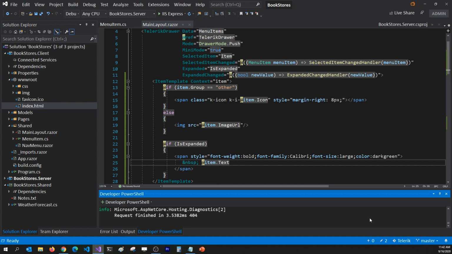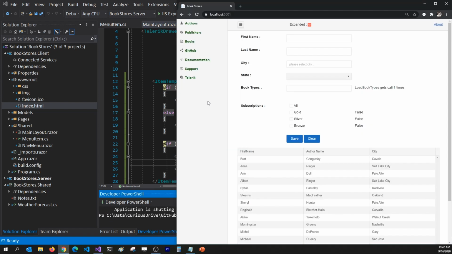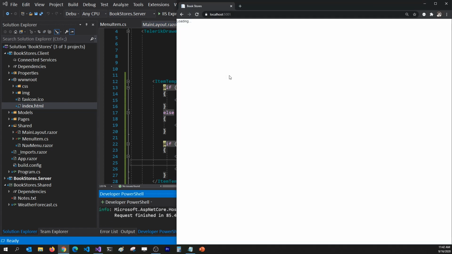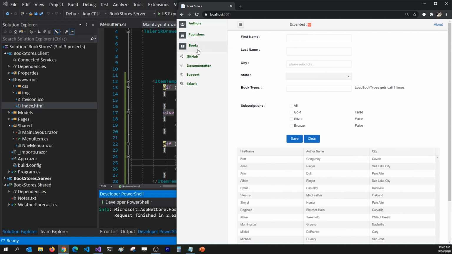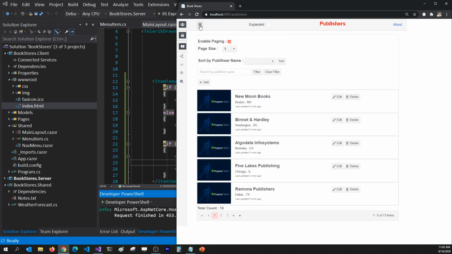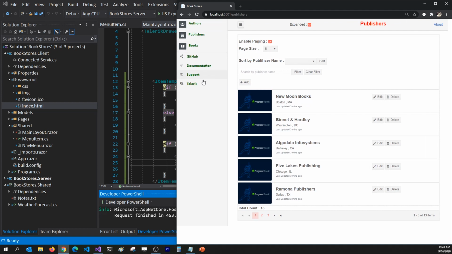Now let's run this and see how that looks. I'm going to refresh the page. Now it shows images for the first three links for authors, publishers, and books, and it shows icons for the rest of them. That's how you can use item template to customize menu items in your Telerik drawer.